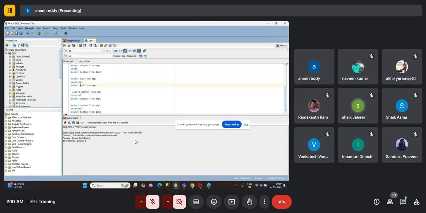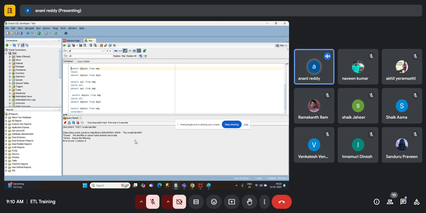Bro, union is simply this: the command works on this particular column from the two tables. It checks each and every record from both tables. If records match, the matching records display once. Similarly, if there is any duplicate in both tables, it will remove the duplicate in union.